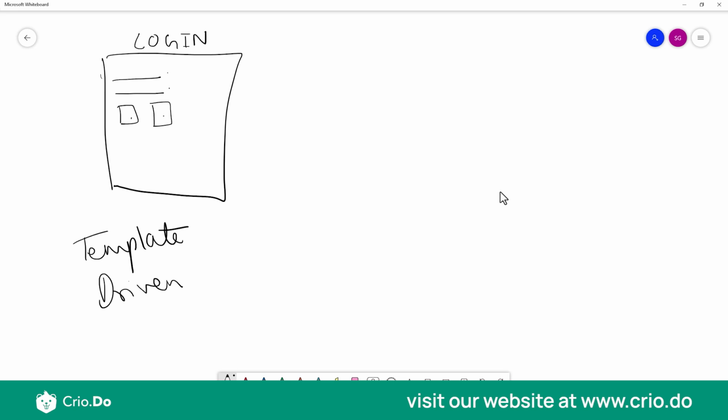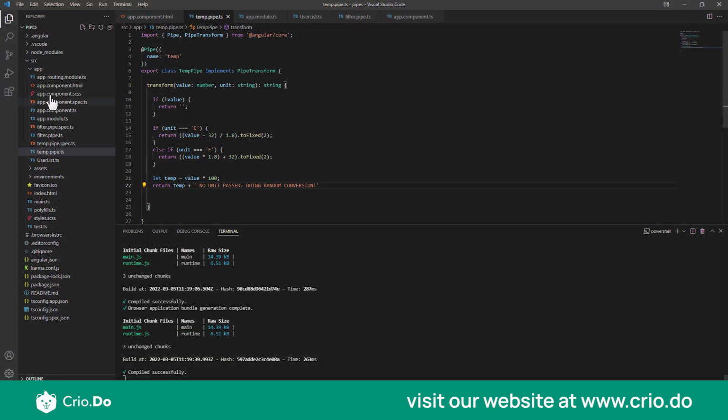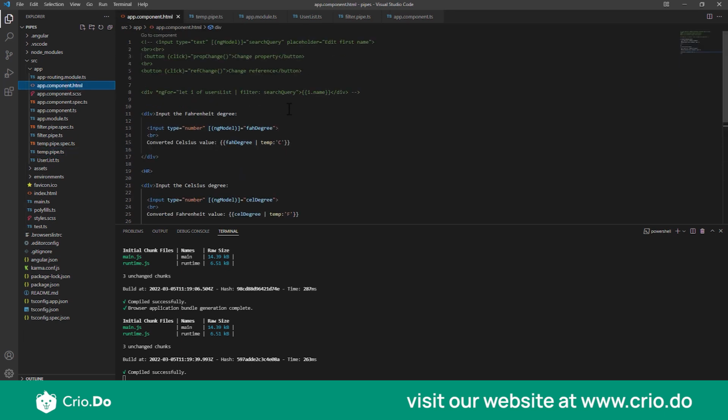So what is a template driven form? If you just go back to our pipe discussion, right? So here, if you see, this is nothing but a simple template driven approach. What we are doing is, we have an input, though we have not wrapped it up in a form element and all, but just for high level understanding, this is good enough for you to understand. So basically what we are doing is, we have created an input.